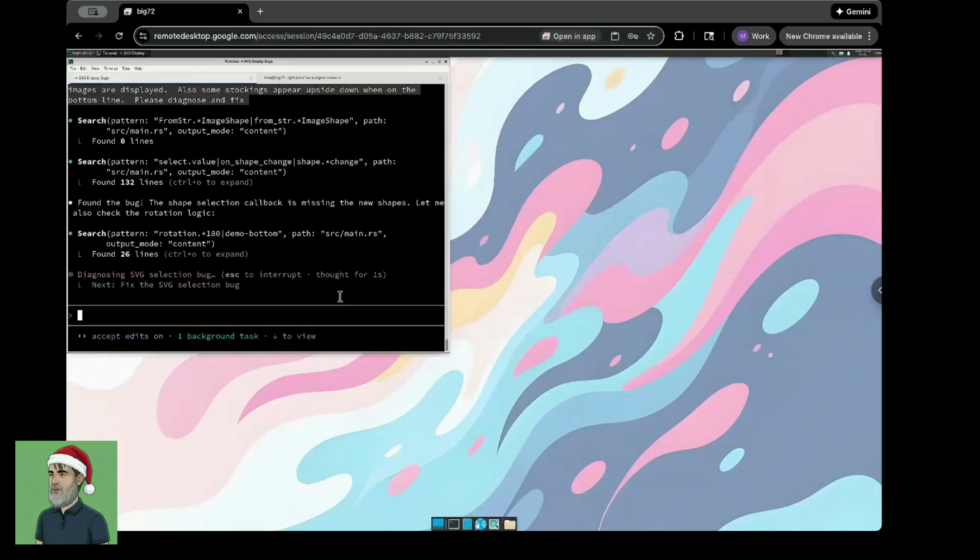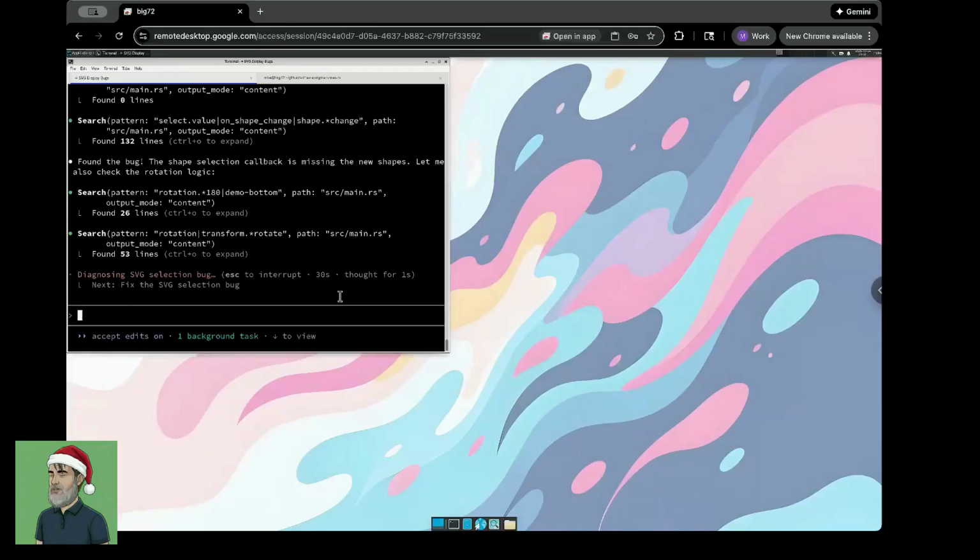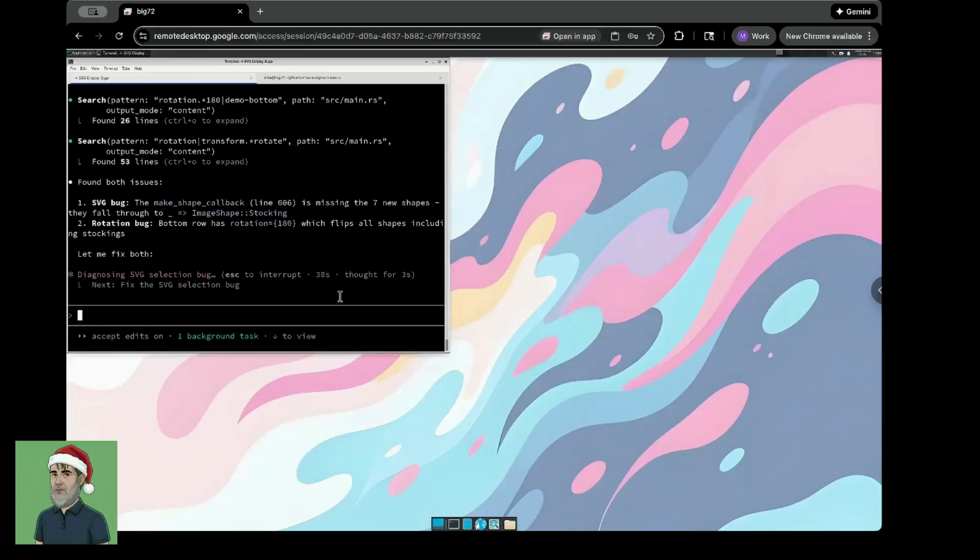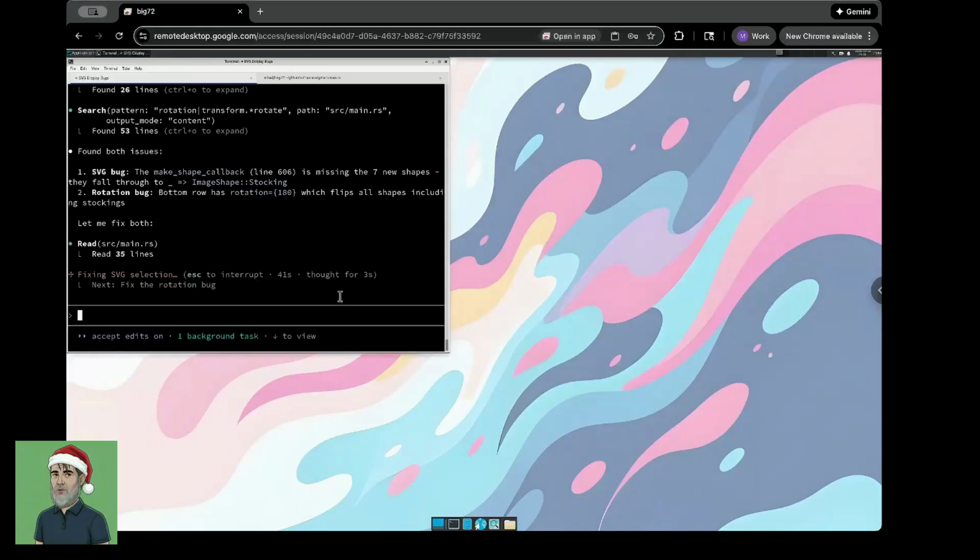I noticed two bugs in the app. The new SVG shapes aren't appearing when I select them, and some stockings are displaying upside down on the bottom row. Claude diagnoses the problems and finds that the shape selection code was missing mappings for the new images.